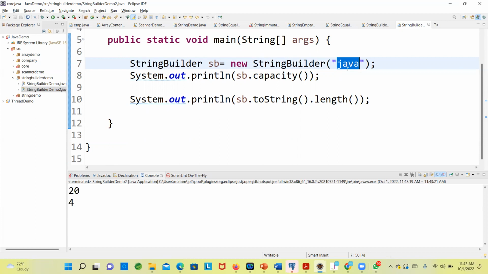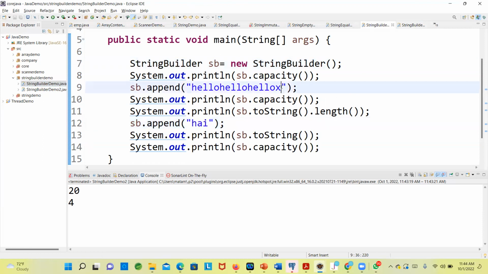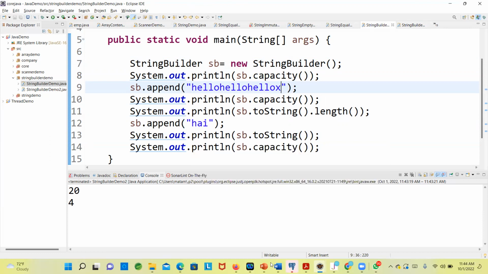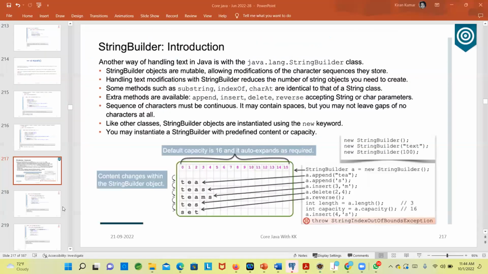You know that by default 16 will be there, and along with that you can send any text. Now the length is 4. What is occupied is 4 only, whereas the capacity is 20. This point you need to remember. Clear? And the previous point also is very important: whenever it reaches the 16th letter, it increments 16 more capacity. So maybe that's it about StringBuilder.